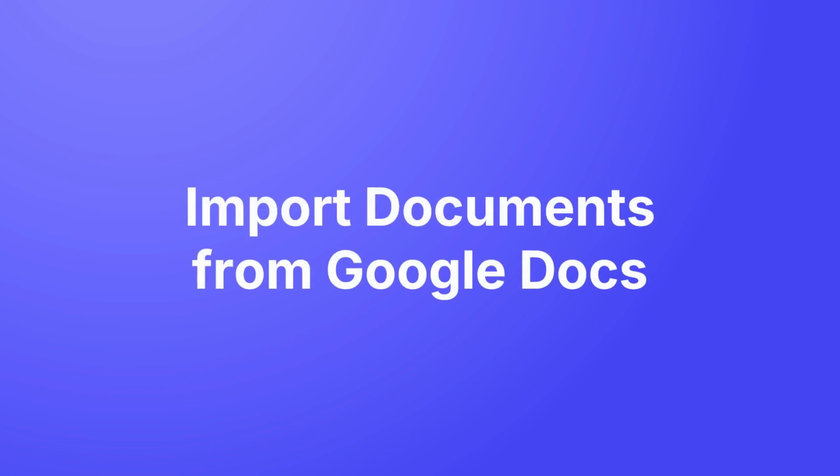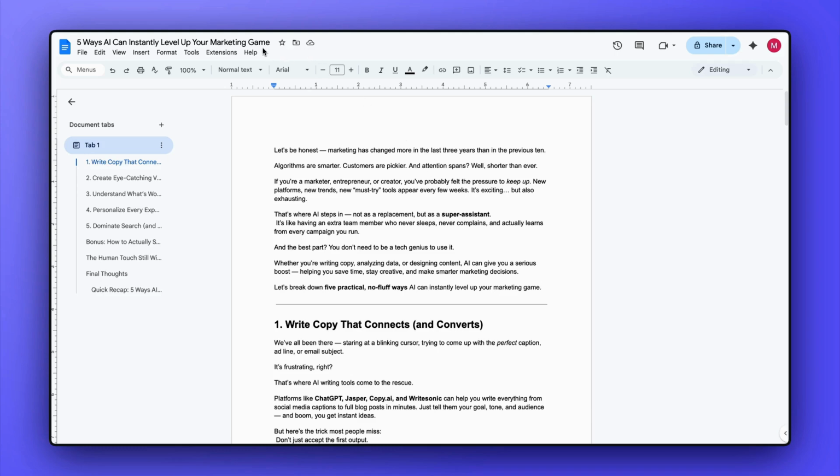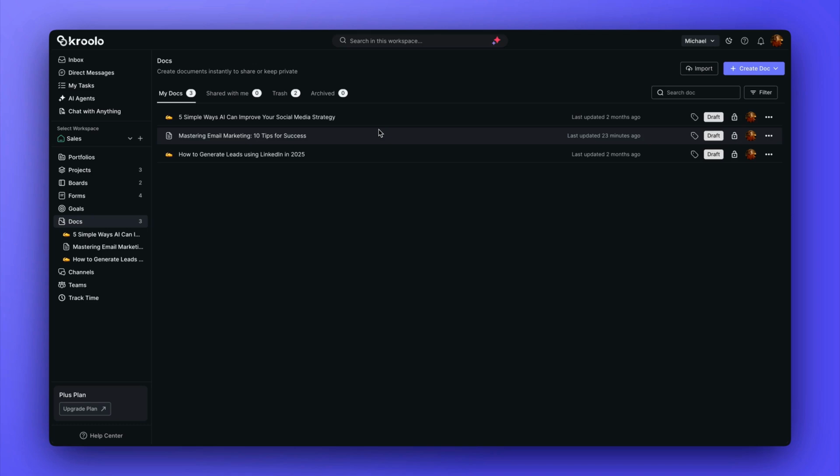In this video, we will see how you can import documents from Google Docs. Here we have a document in Google Docs. We will import this document into Kroolo. Let's return to the Kroolo dashboard.